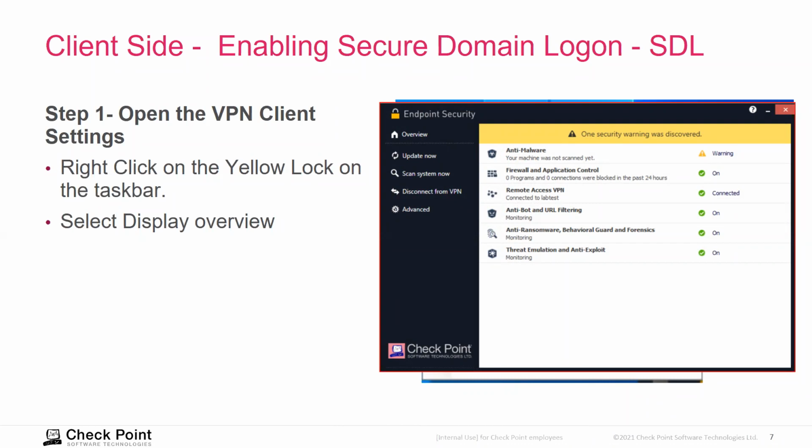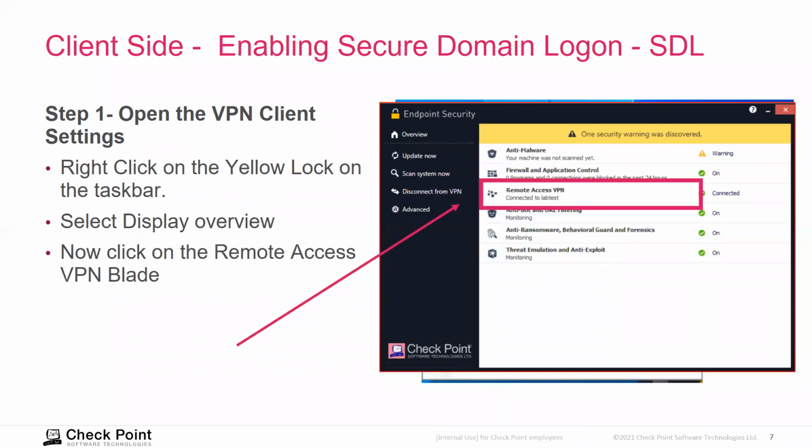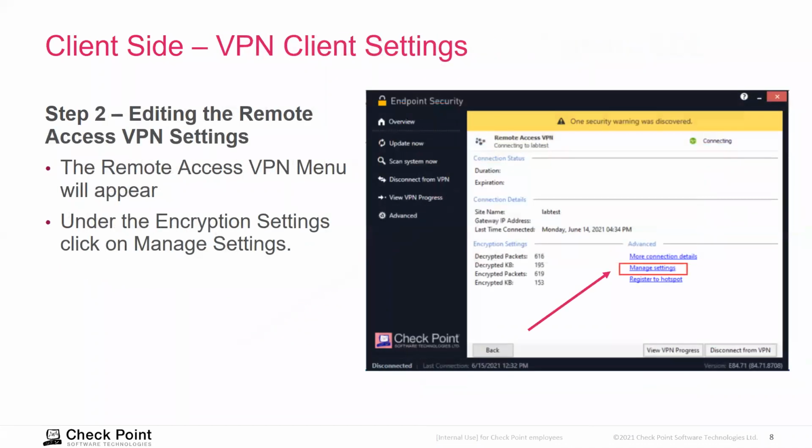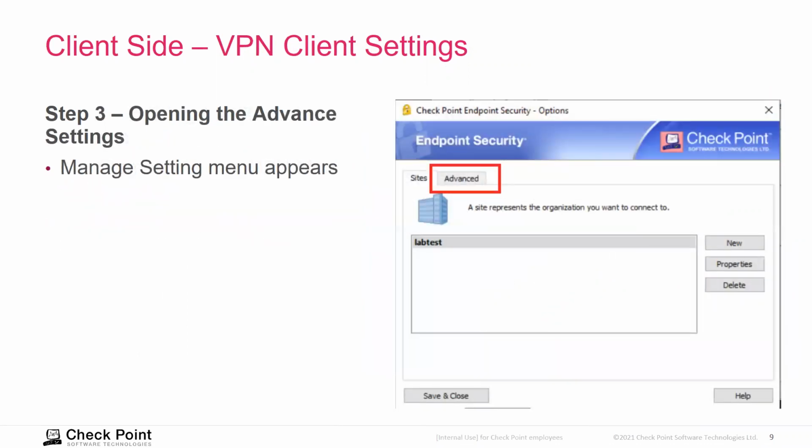Now, we're going to just concentrate on the remote access VPN blade. So we're going to click on that. And it's going to bring you up to the encryption settings page, and you're going to click on Manage Settings. Now, at this point, both VPN clients are going to direct you to this page. So this is the same on both. You're going to click on the Advanced tab.